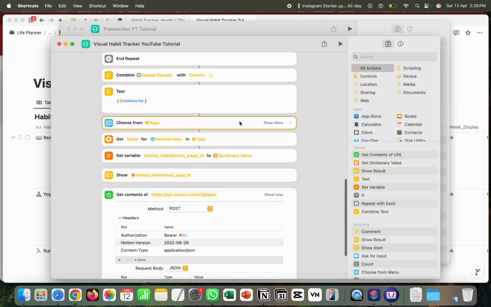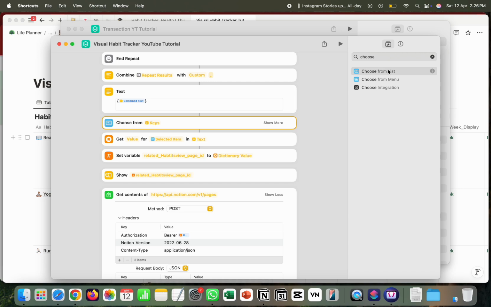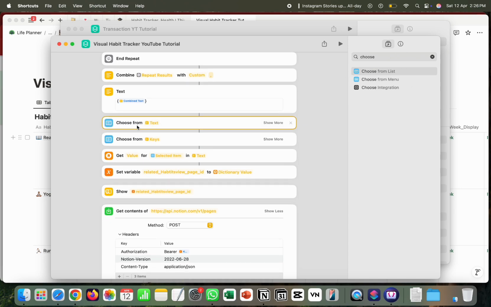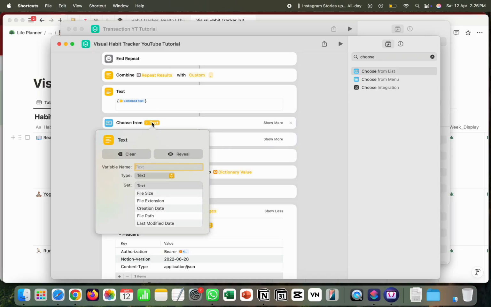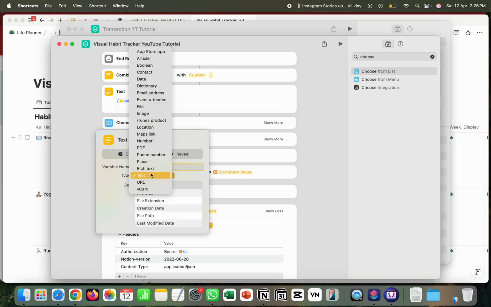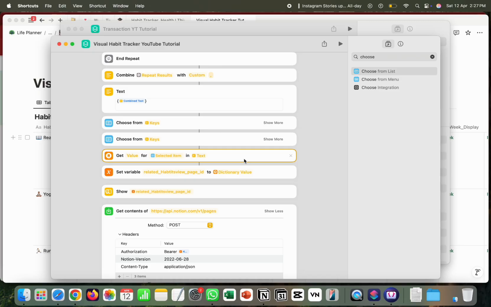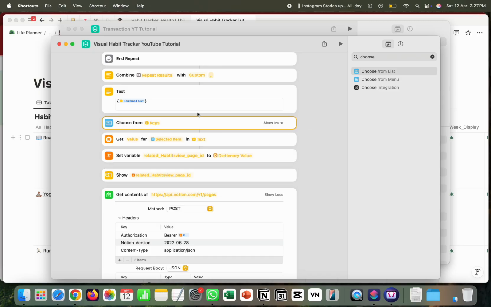And now you need a module that is called choose from list. So let's show you how this works. Choose from text automatically appears here, but we don't want this. So if you click on this text here, we want dictionary. And then you can choose here keys. So this is what you have to do here. So we can delete this again.